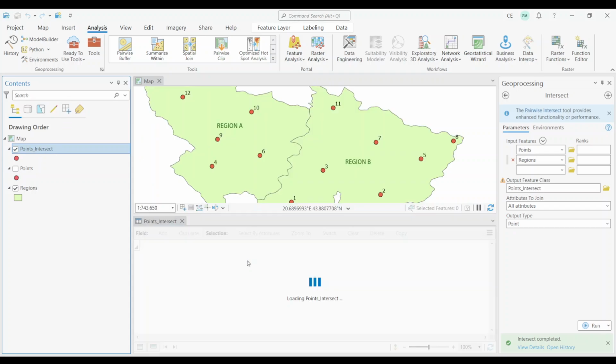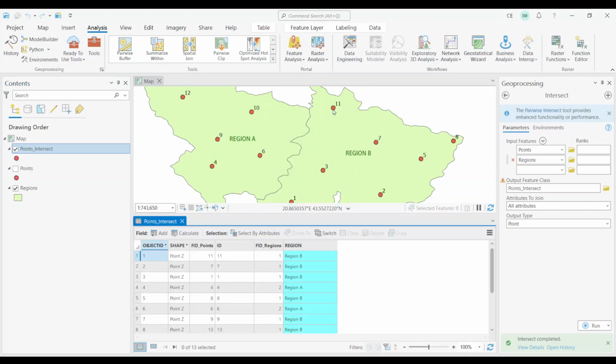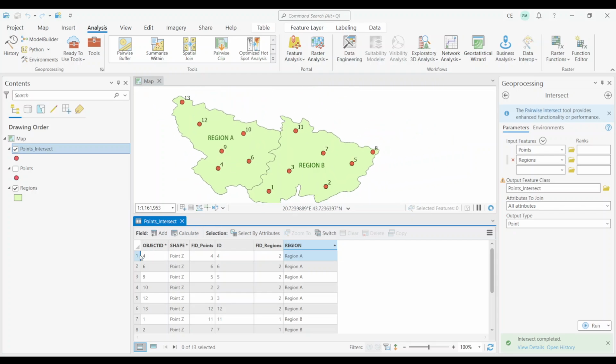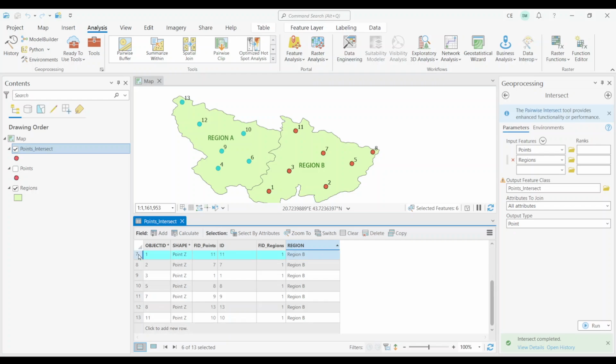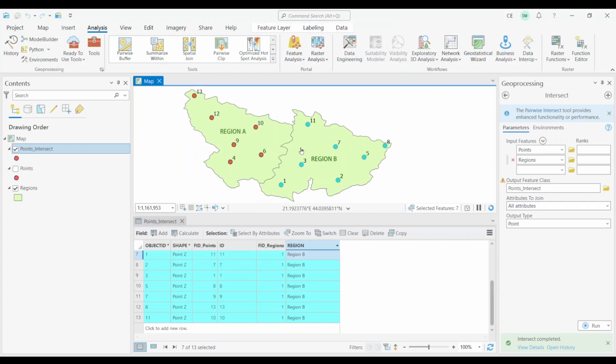Now let's take a look at these attributes. You can see that we now know which region each point is located. If I select region A, those points will be highlighted. Same thing for region B. When I select these points in the output layer, it's only those points in region B. So we know which points belong to which region by using the Intersect tool.